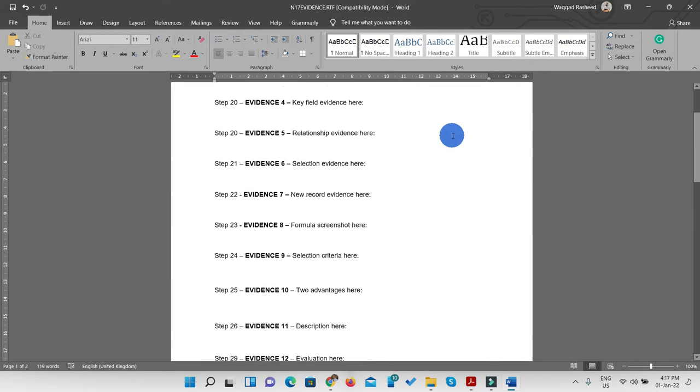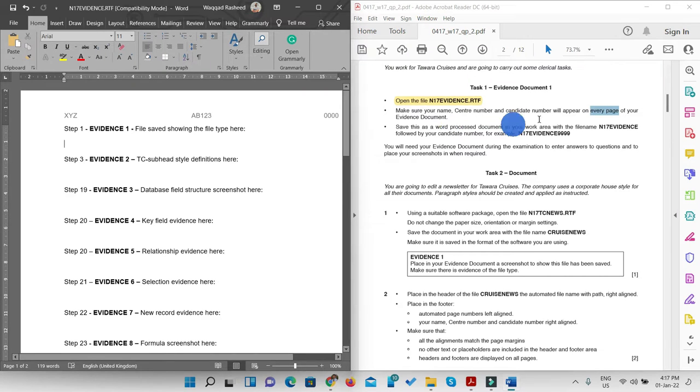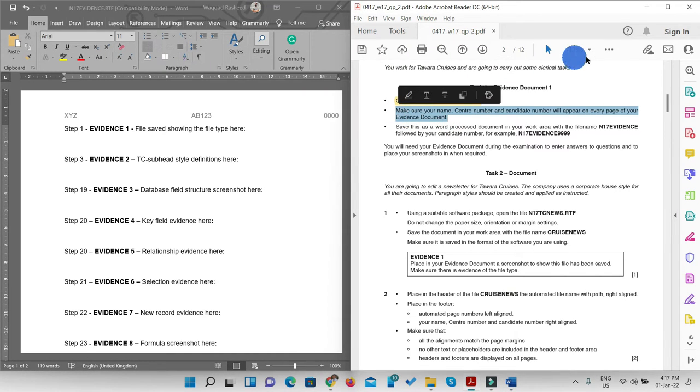So every page is having my candidate details, so we are done with this step as well. I'm just going to highlight it to keep track of what steps we are done and what we have to do next. So save this as a word process document.